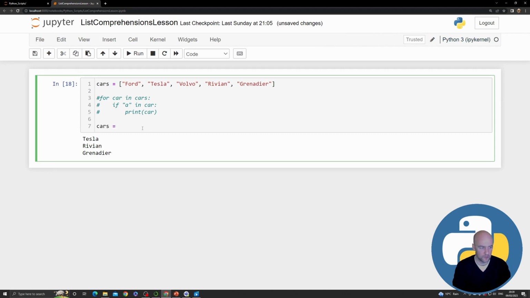Cars equals, right, print car for car in cars. So this is like the start of our for loop there, for car in cars, and then if A in car. There's no commas or anything like that, it's just one continuous line. If you made the same mistake, if A in car, you get the same result.